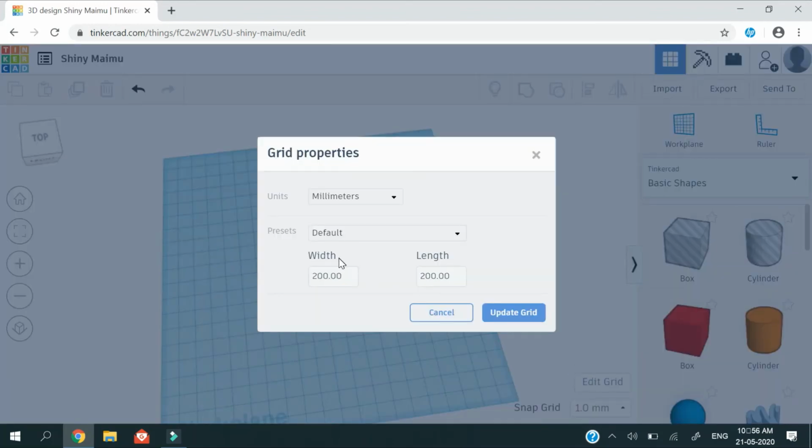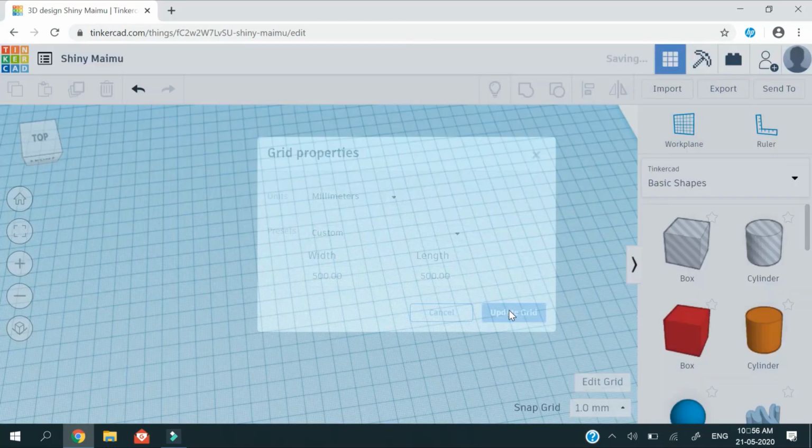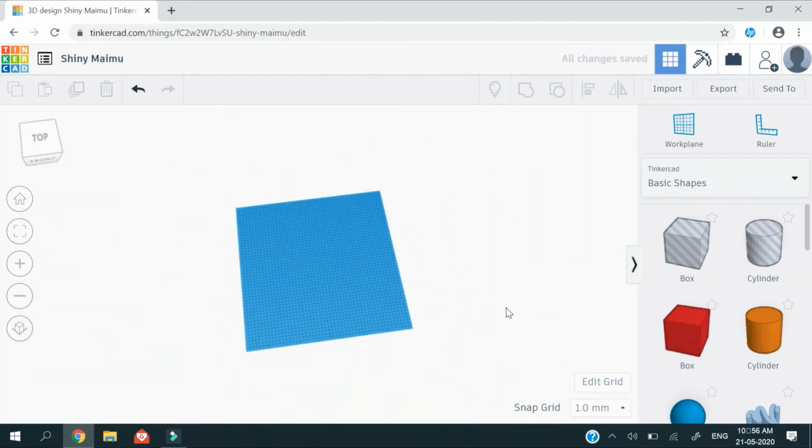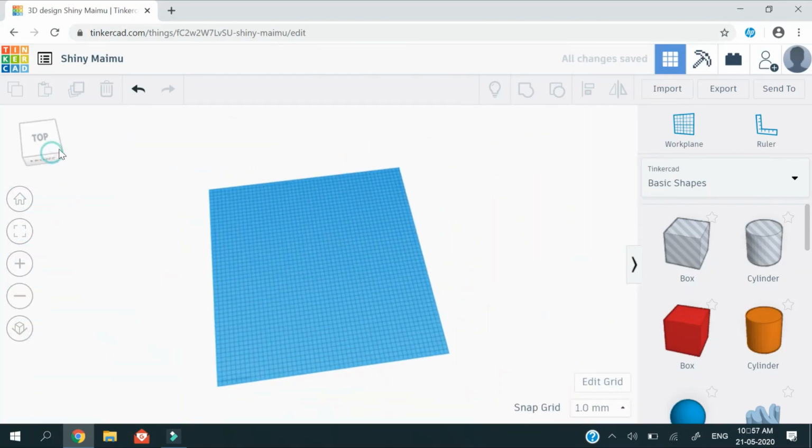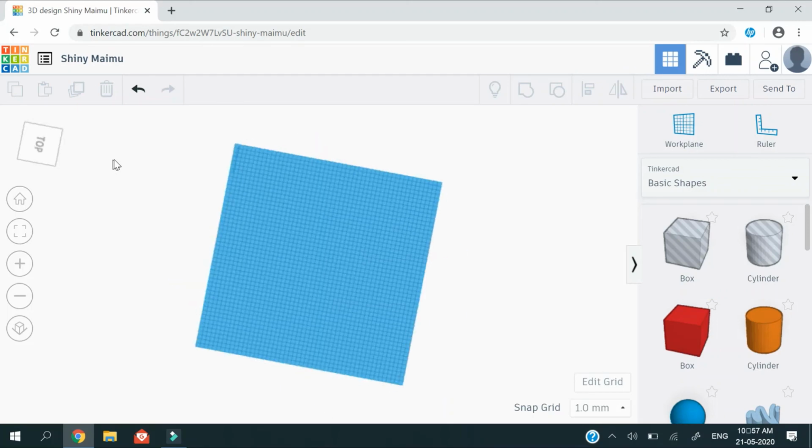Then we will have width and length. Select your unit which you want and then update the width and the length. I want 500 width and 500 length, so I'll be doing 500 and update grid. That's it. We have a perfectly updated grid or work plane.